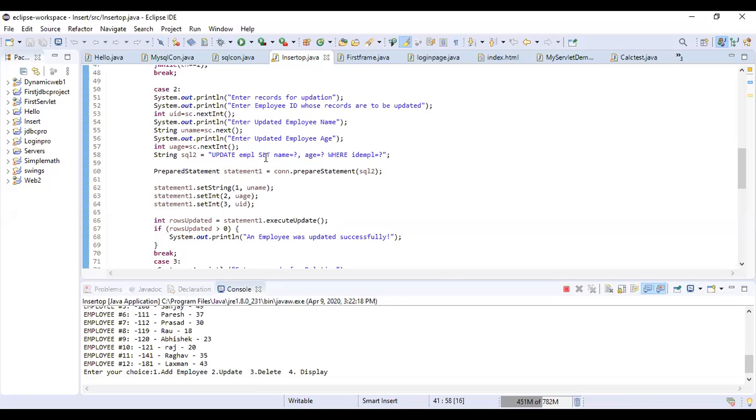What do you have to set? There are three total columns. Out of that, the first column we are going to take from the user. For that column we cannot change its value because it's the primary key, and based on the primary key we are going to change the other records. So we can set the name and age in this case. Check it out: UPDATE EMPL SET name = ?. Name equal to question mark means a new name you can assign. Age = ?.